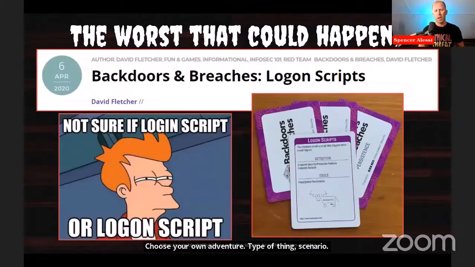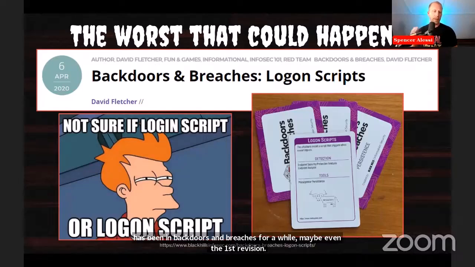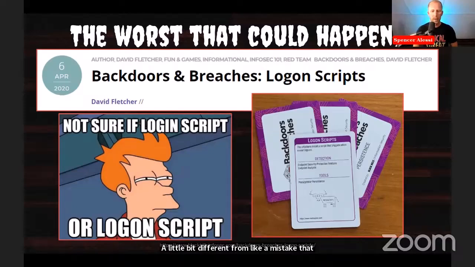So quick shout out to Black Hills for their Backdoors and Breaches, which is an incident response card game. This has been in Backdoors and Breaches for a while, maybe even the first revision. And this is a little bit different from a mistake that somebody has made to configure the logon scripts. This is more from an attacker perspective, installing a malicious logon script, but the same concepts apply.